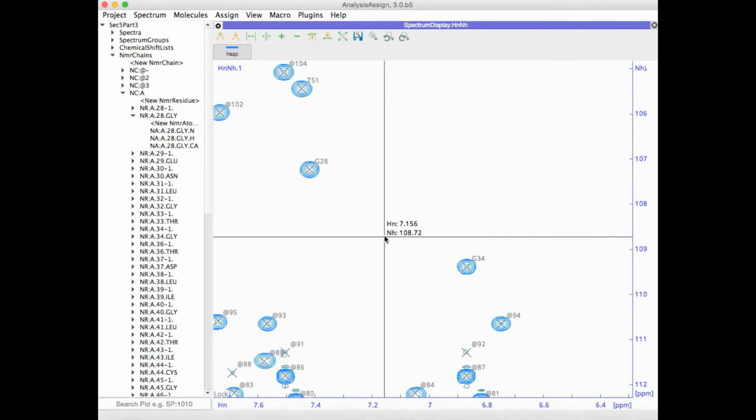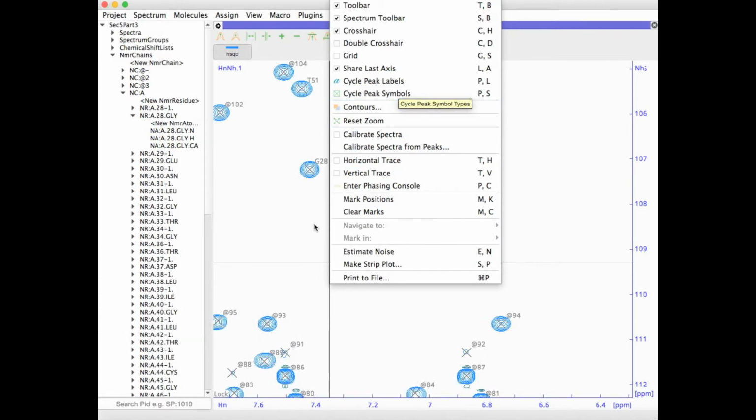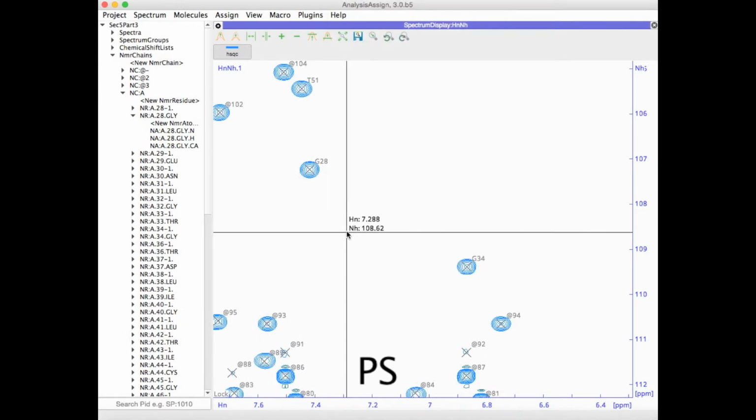You can also change the peak symbol. You can do this by right-clicking in the display area and going to Cycle Peak Symbols, or simply type PS. The default option is to show the peak symbol as a cross. The second option is to show an ellipse describing the line width of the peak.